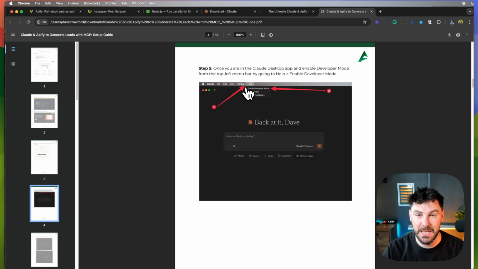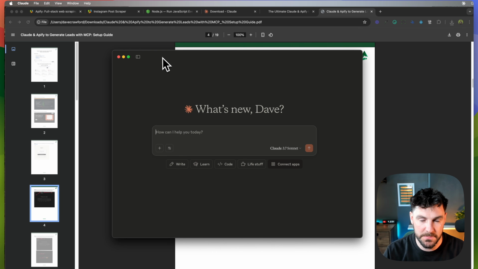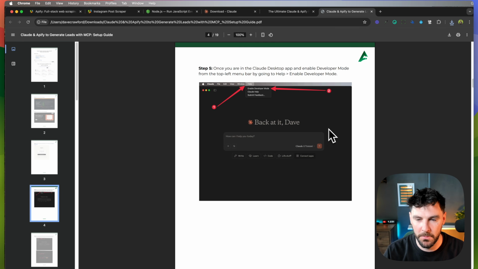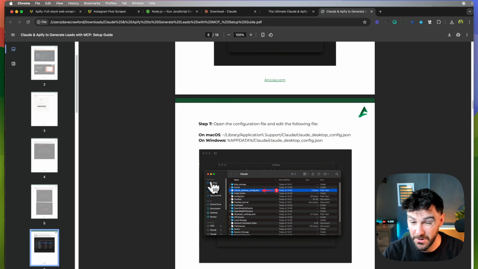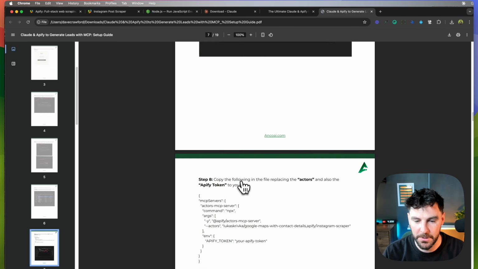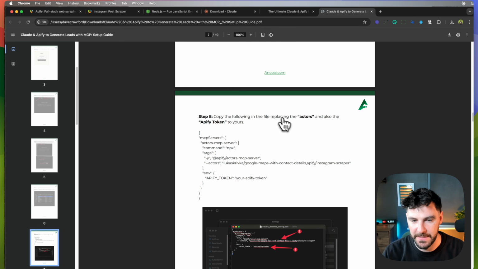Next step is we need to enable developer mode. To do that, we're going to open up Claude, go to help, and click on enable developer mode there. We'll click enable and that's all done. Next, we're going to go to Claude, then to the developer section, and then to this folder, and we're going to copy and paste this following piece of code in.